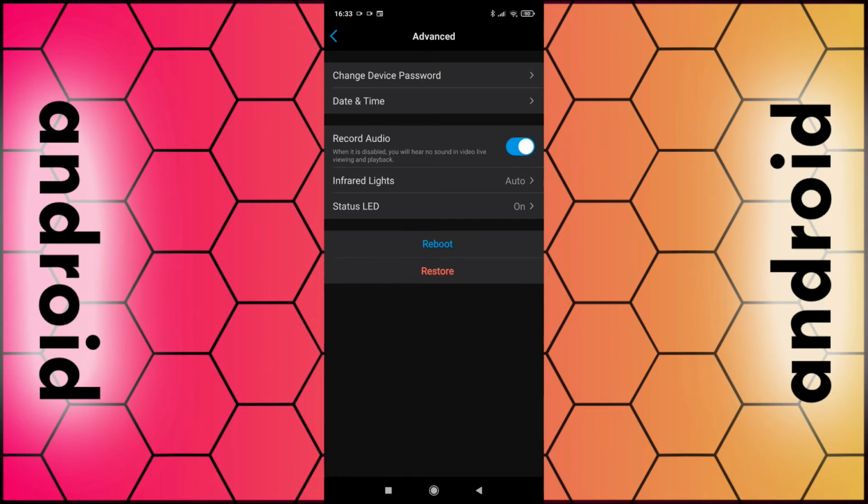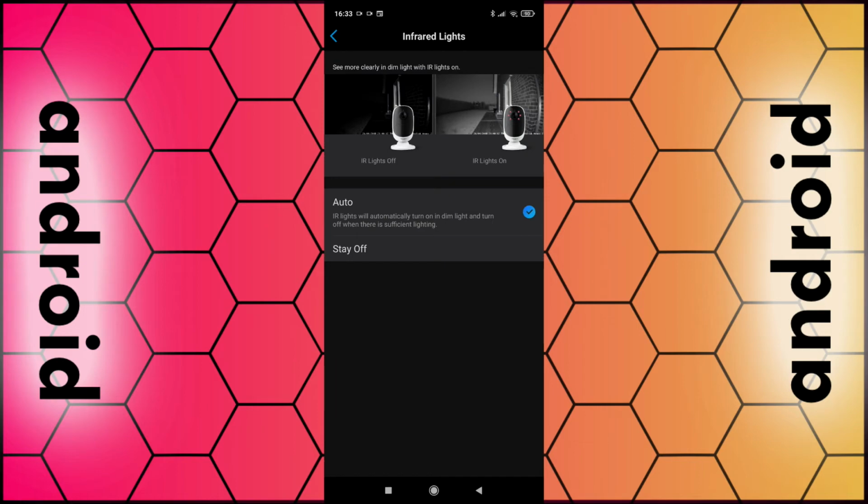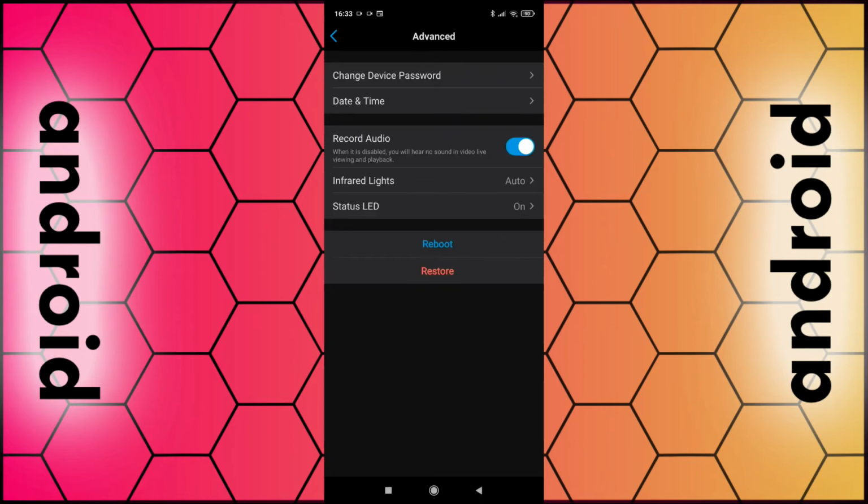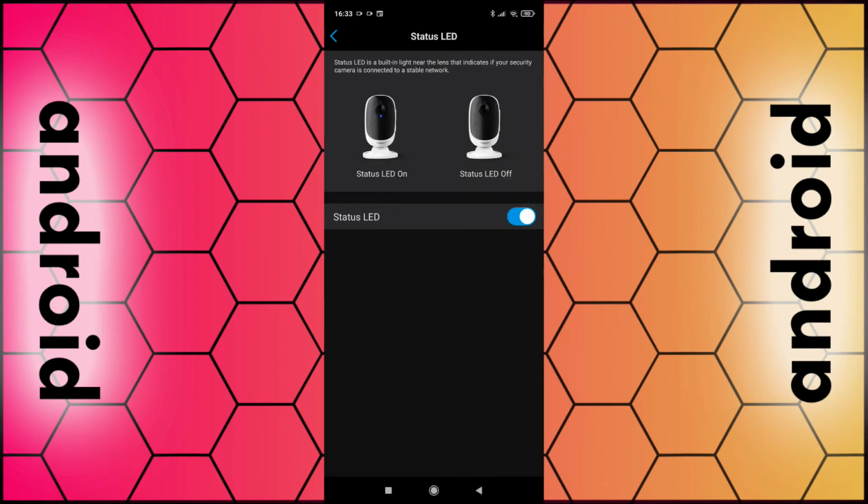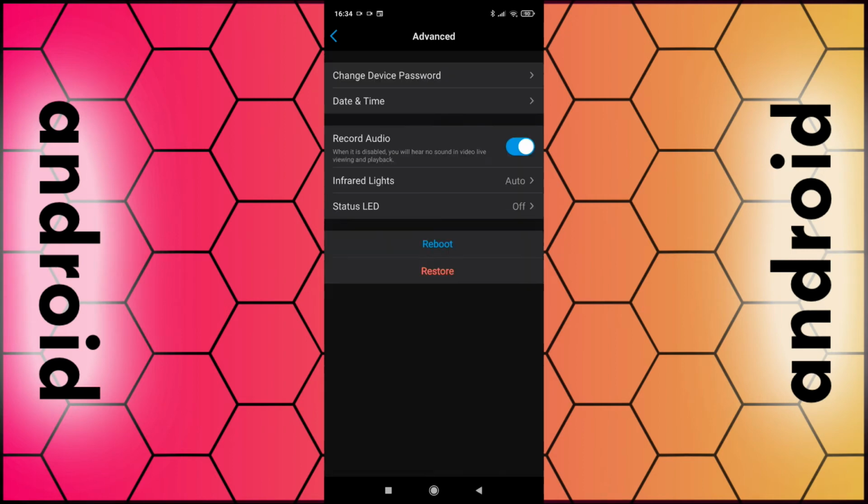So to do this, simply click on infrared and select from auto to stay off, then go back and click on the status LED and again slide this across until it goes grey. And again, that's it. So that's how you can do it.